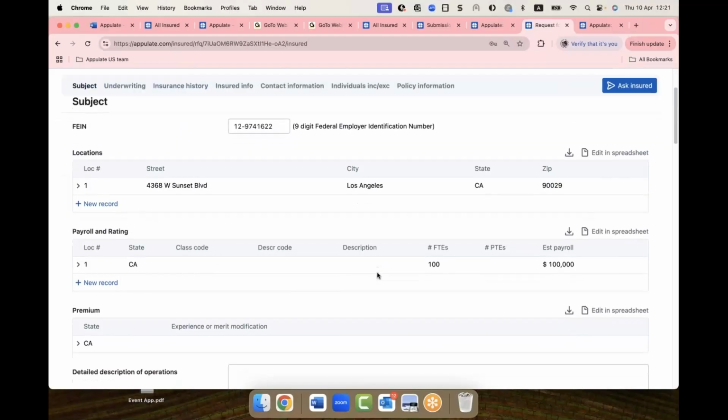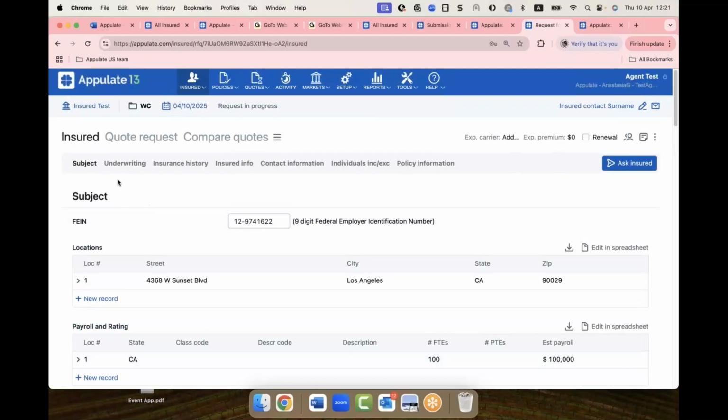When this page is completed, you're ready to move on to the quote request. You just click this quote request tab.